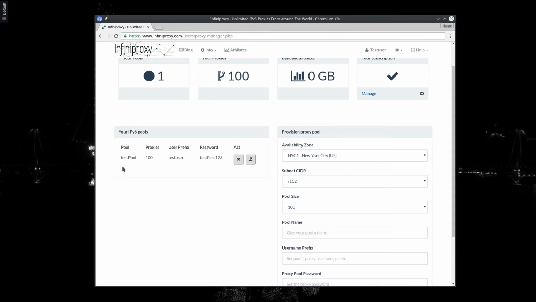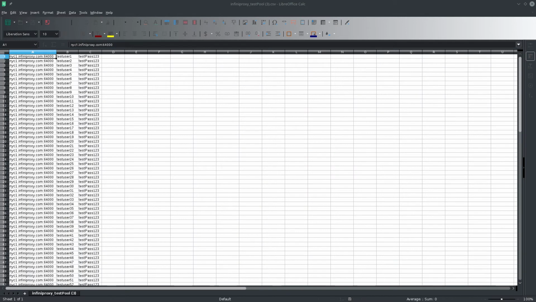To the left, you can see that your pool was successfully added. You now have two actions you can perform on the pool: delete and export. Let's click the export button. This downloads the entire proxy pool in CSV format for viewing and for use in software.